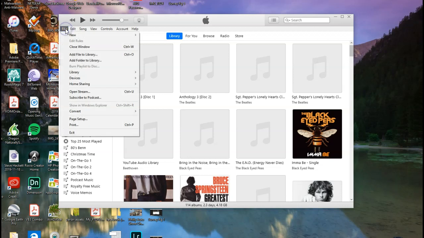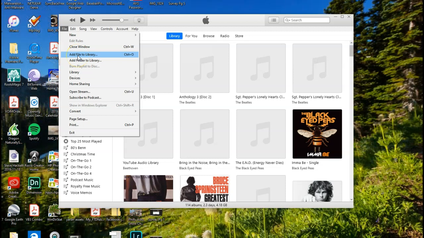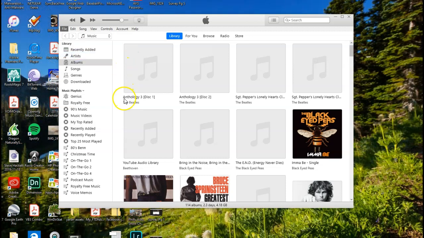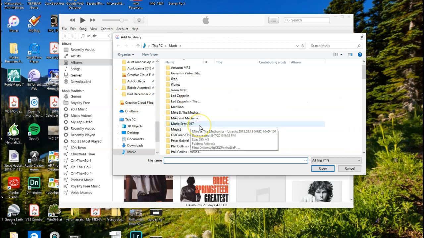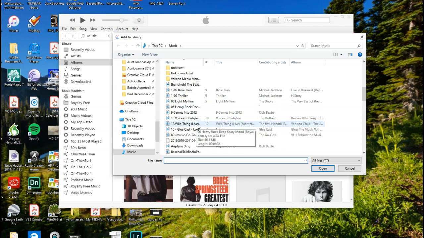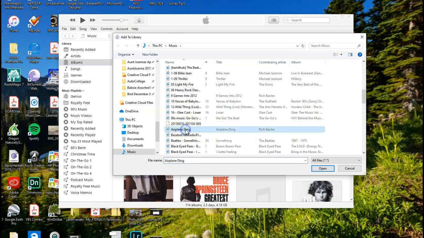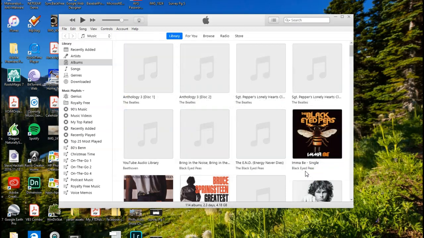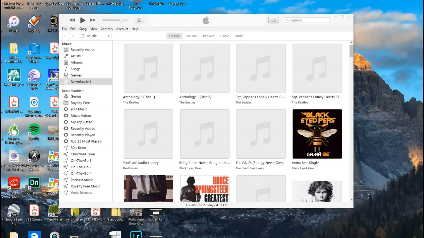I'm going to hit File, and then I'm going to put Add File to Library, and then my choices will come up here. I'm going to scroll through so that I see the one that I want to download, and here it is. I will hit open, and that should bring it from my PC to the iTunes music store. This way you can sync it from your iTunes library if you want to do it that way.